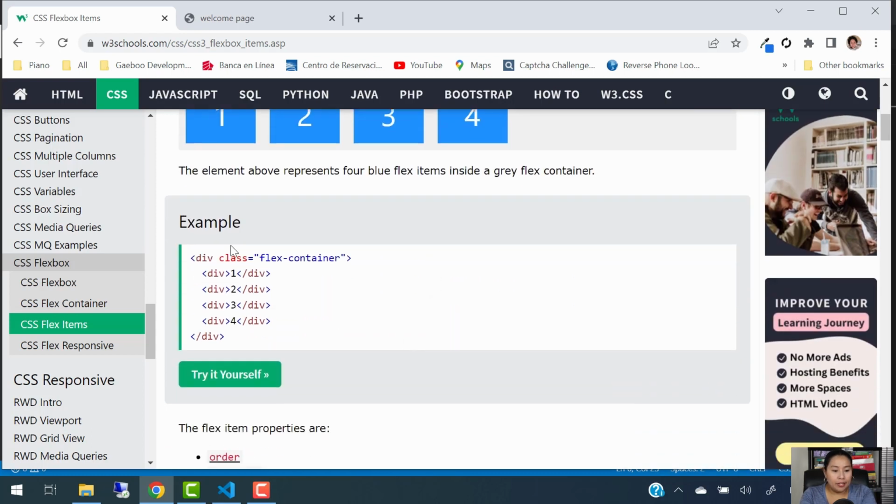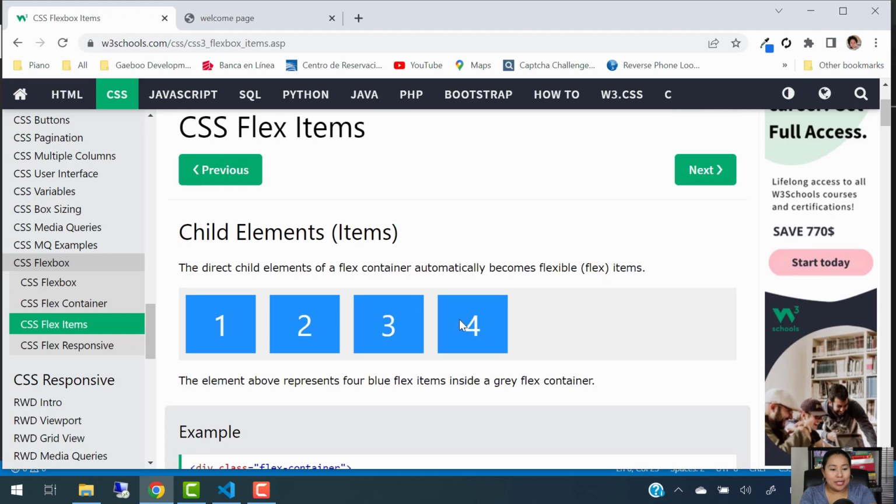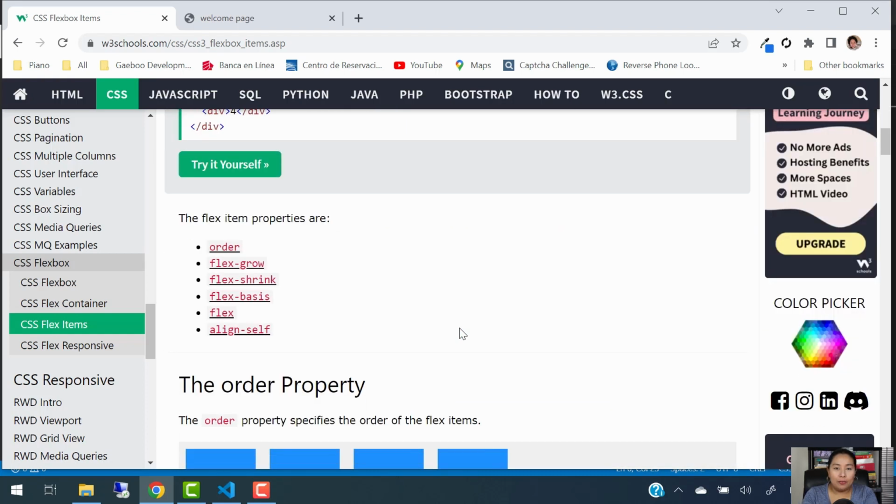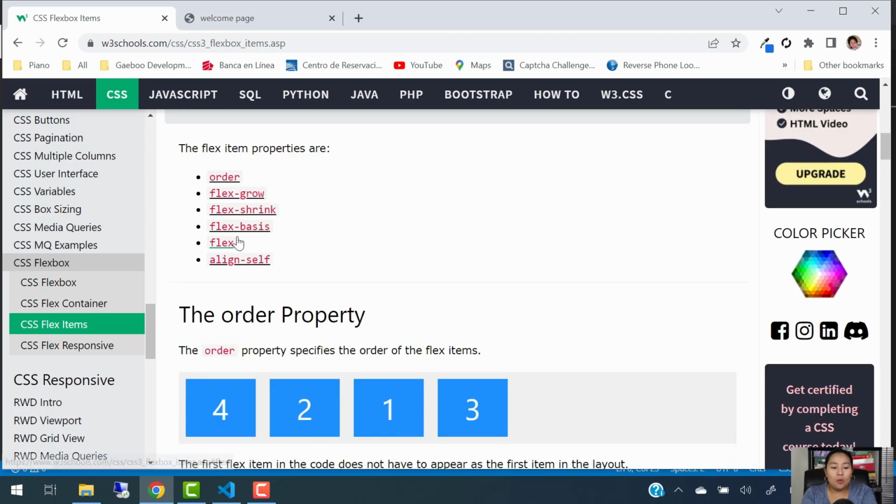which we already have. So those are the items. We can do so many things with the items itself, without just applying the style to the container. We can go ahead and order them. We can use flex grow. We can shrink them. We can use flex basis and a lot of properties. So let's take a look at the first one.